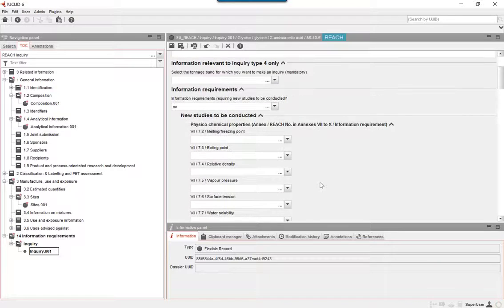If you select yes, then for each relevant endpoint that you require new studies to be conducted, you have to select yes from the pick list. In this case, our information requirements don't require new studies to be conducted. You have provided all the information for your dossier and you want to make sure that no failures will occur after you submit your dossier in REACH-IT.